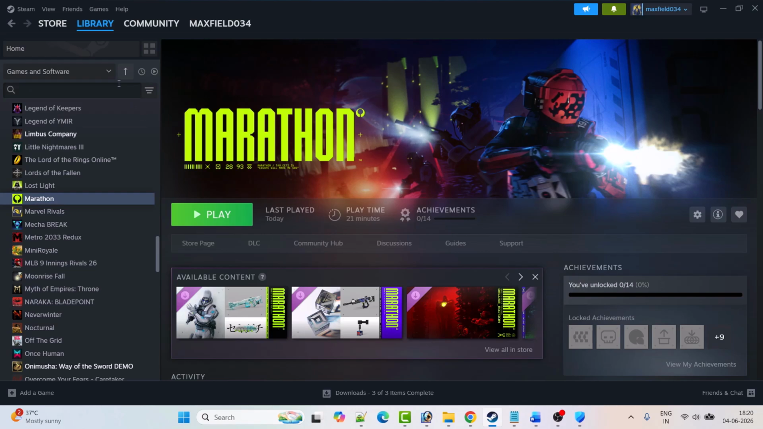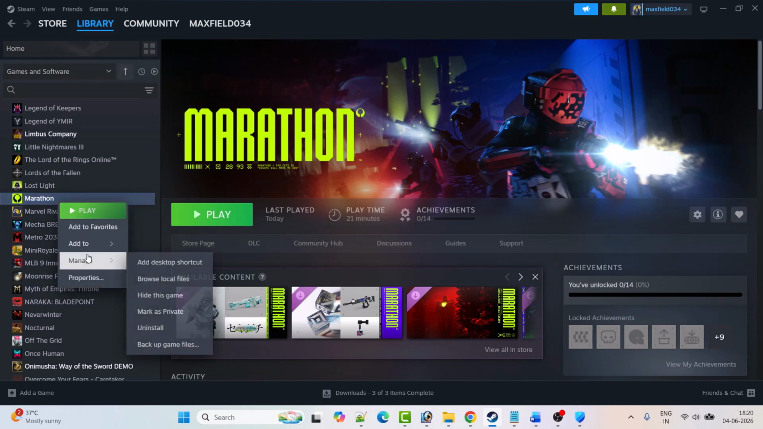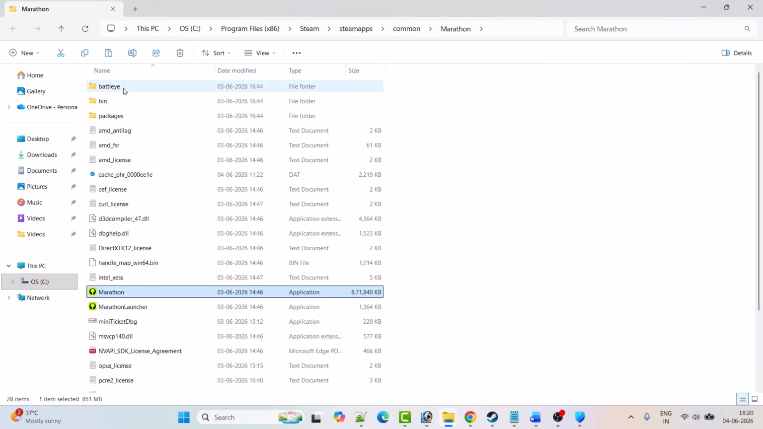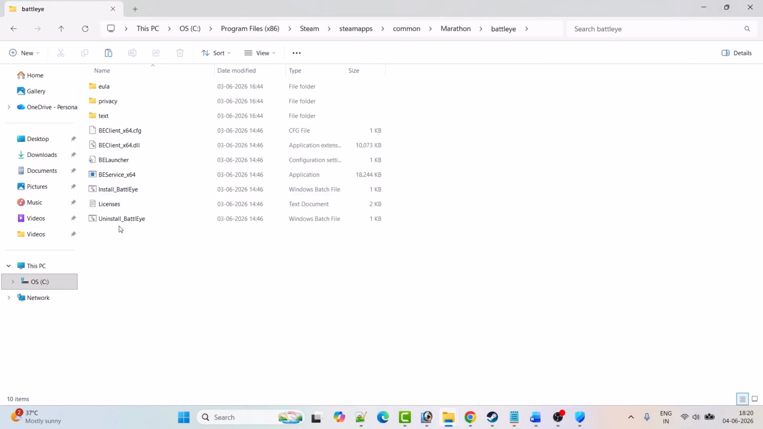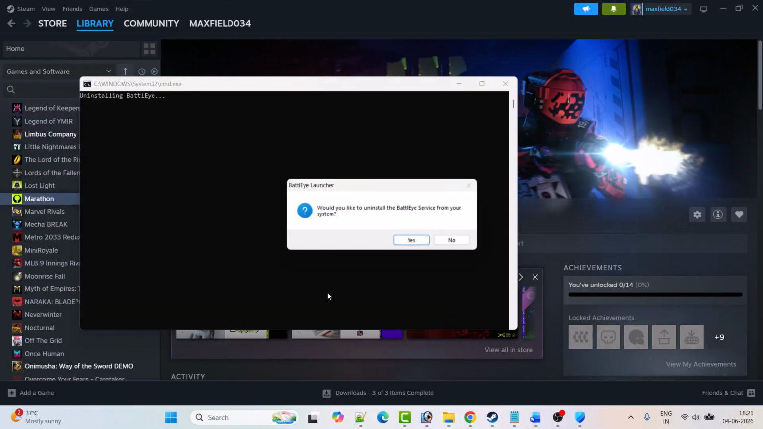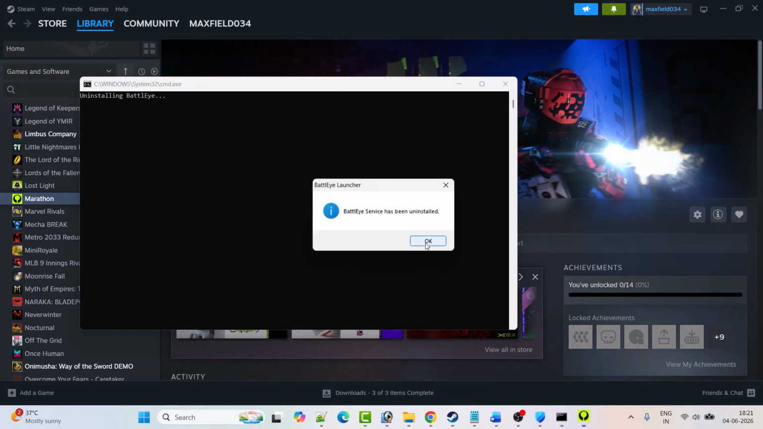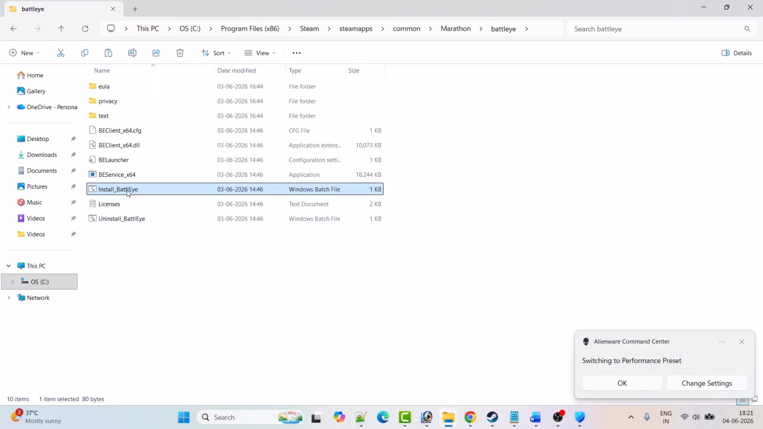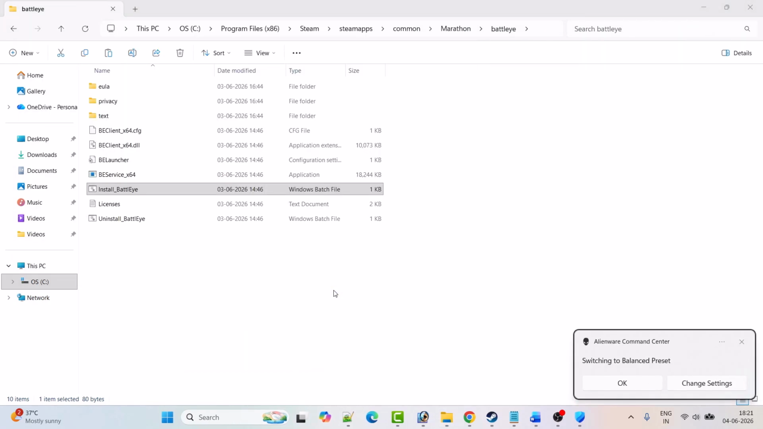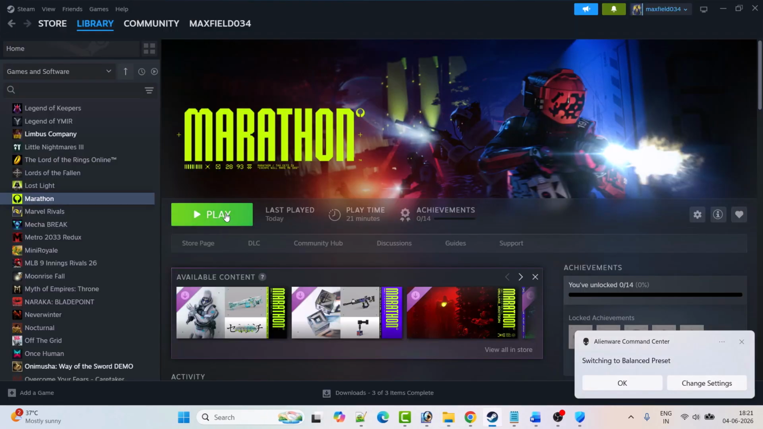So again open Steam, go to library, right click on Marathon, select manage, click on browse local files. It will take you to the game installation folder. Open the BattlEye folder and here you will see uninstall BattlEye. Right click on it and then select run as administrator. Click yes to allow. Click yes. Click OK. Now right click on install BattlEye and select run as administrator to install it. And then you can go ahead, launch the game and check.